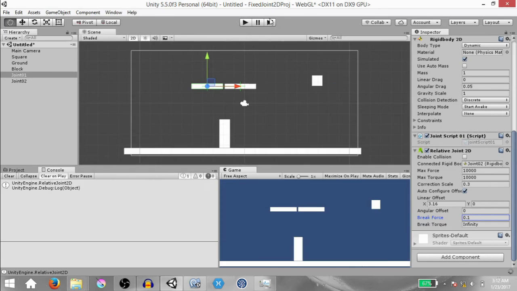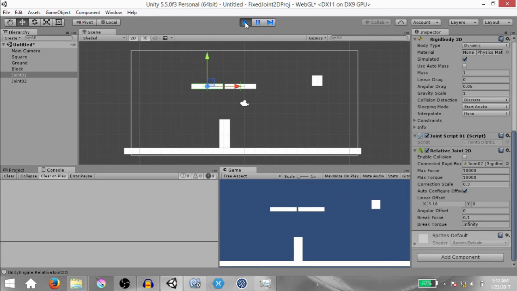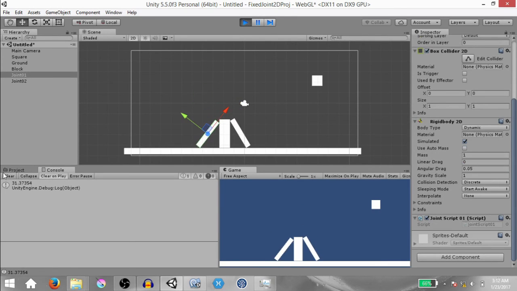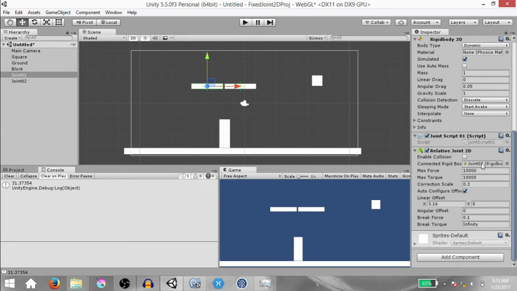Hit save, go back to Unity. And now when I run the game, as you can see, the reaction force magnitude is given, and clearly it is more than the break force, so the joint broke. Now, as I mentioned before, OnJointBreak2D works with all the 2D joints, and I've just shown you two examples. You can try the others yourself.